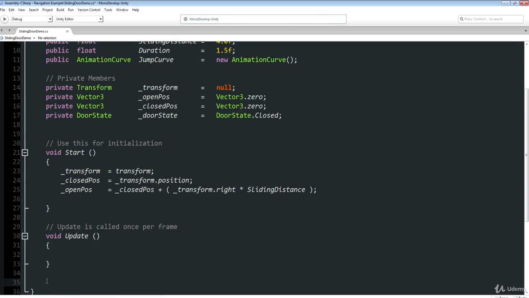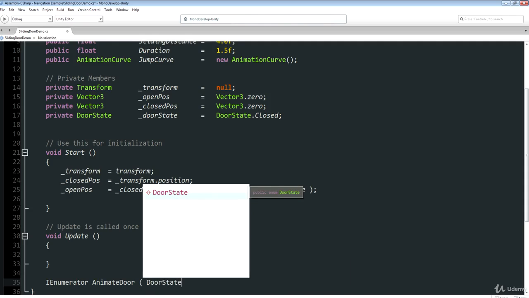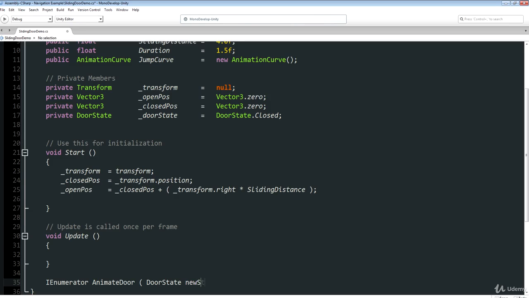Okay, so before we move into the update function, I'm just going to create the shell of the function that's going to do the actual animation, and that's going to be a coroutine, so it needs to return type IEnumerator, and I'm going to call it AnimateDoor. And it's going to take a single parameter which is going to describe the door state that we wish to move to. So if we're currently in the open state, when we press the spacebar, we're going to call this function and we're going to pass in DoorState.Closed. And if we're in the closed state, we'll pass DoorState.Open. So we're basically describing what the state of the door will be when this coroutine has finished doing its funky business. So it needs to take a parameter of type DoorState, and we'll just call this newState.